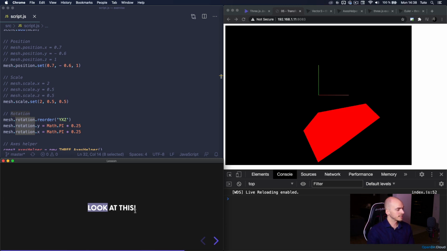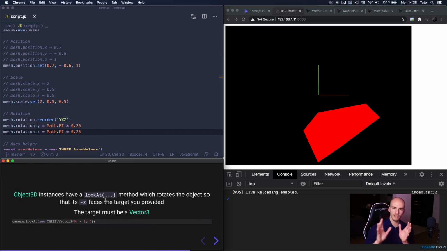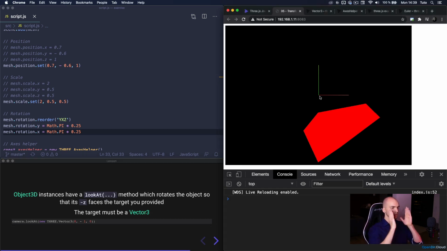Okay, next is about looking at something. One very cool feature is that you can tell any Object3D to look at something. Let's say you want your camera to look at the cube. As you can see, my camera right now is looking at the center of the scene because it's the default position. We created the camera, we moved the camera backwards, so now it's just facing the center of the scene. What if I want my camera to look at the cube, but exactly at the center of the cube?